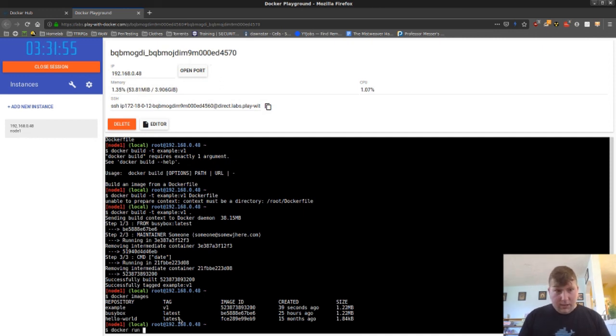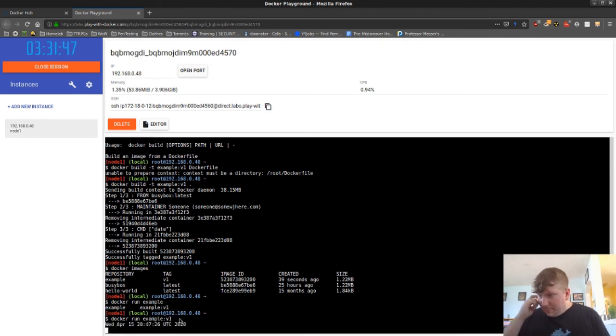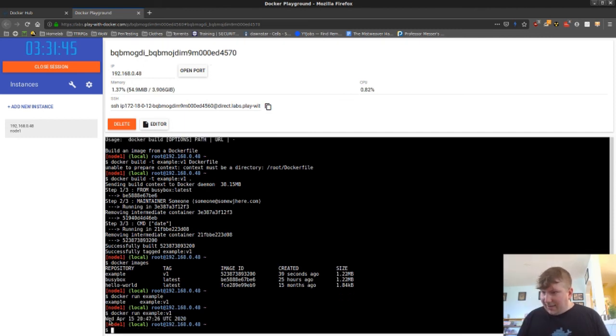So we're going to run it. Docker run example:v1, and we'll press enter. And just like that, it spit out the date and time, which is what the date command does. So that's pretty cool. We've built our very first Docker container that we can use to tell us what the day is.